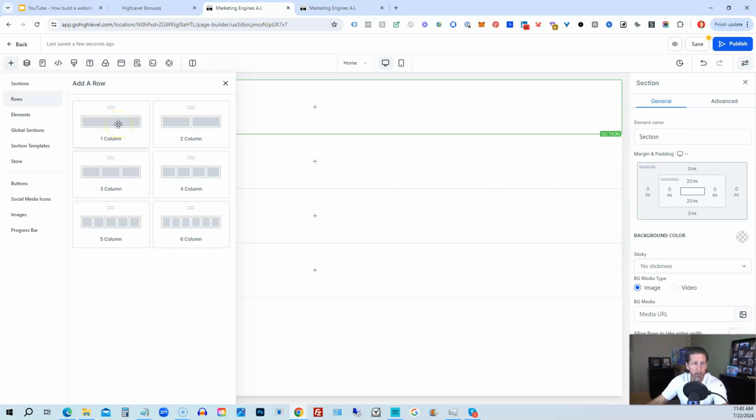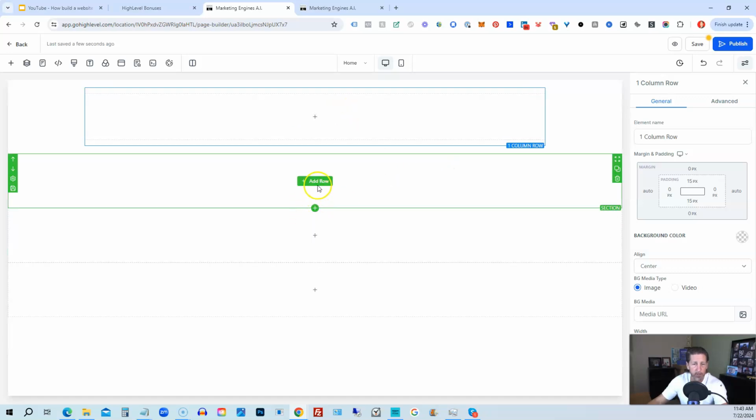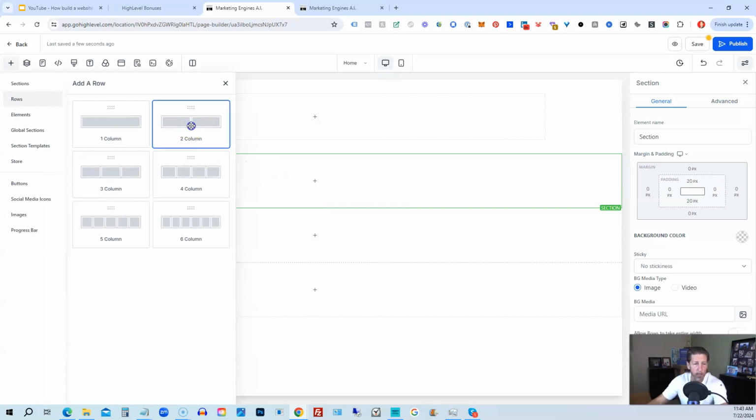So here, let's say we wanted to do a 1-column row, but however, in this next section, we didn't want to do a 1-column row because this is going to be the hero section. So we might want to do a 2-column row, right?